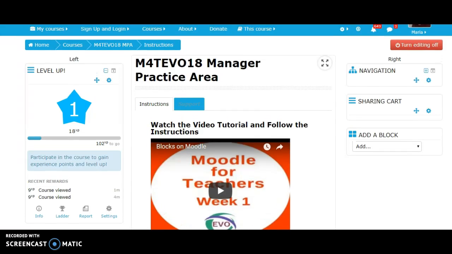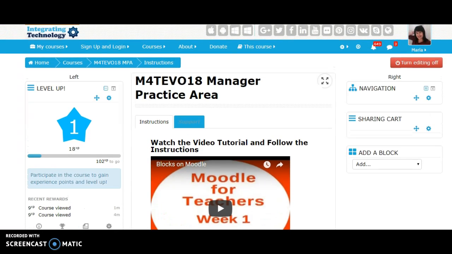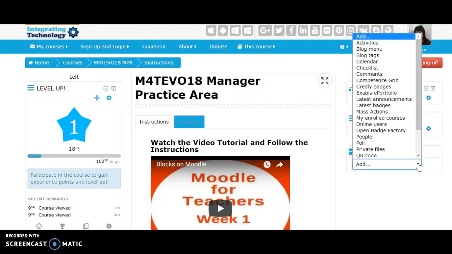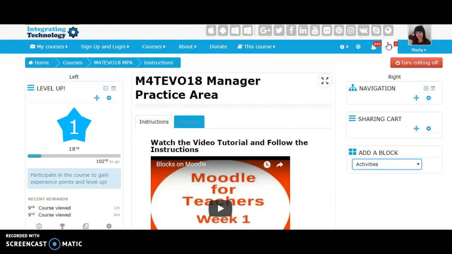Okay, and now let's go and add some more blocks. If we click here, we see the full list, and it's really hard to make a choice because all these blocks are really quite useful, but I think that any course would need an activity block. So I will click on adding that one.